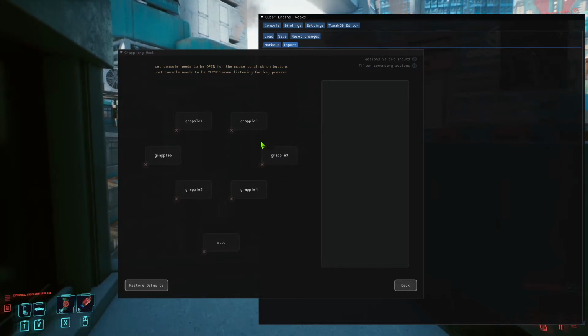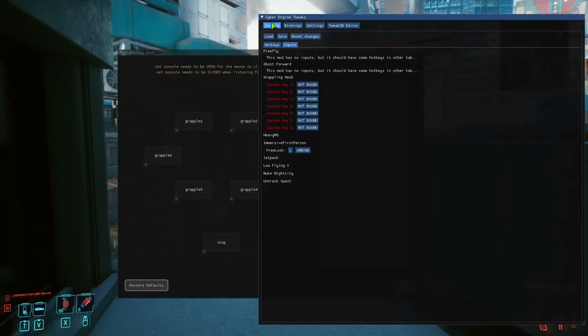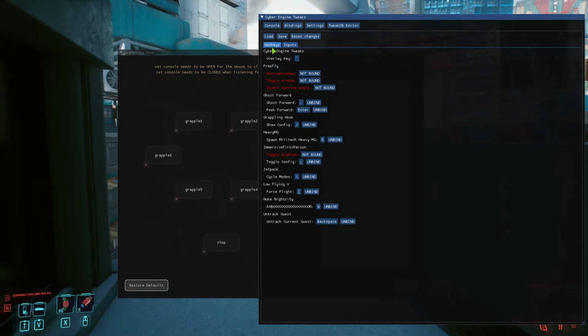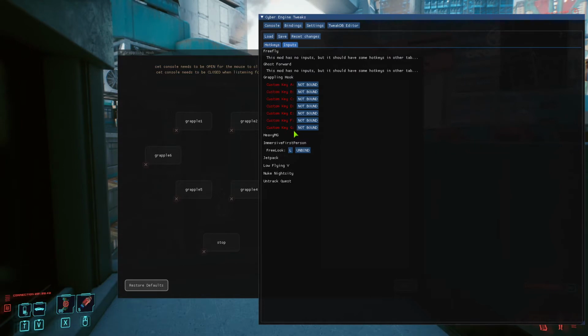So kind of the reason why, let's just go over CET. The difference between hotkeys and inputs: hotkeys are kind of like a key click. You don't get the down event. Whereas with the inputs, you get both down and up, so you know when the key was pressed down and when it was let up.